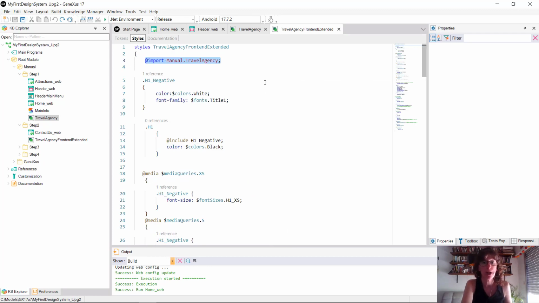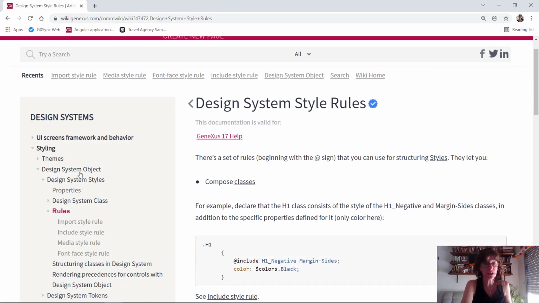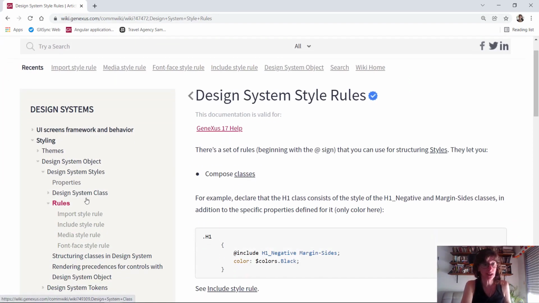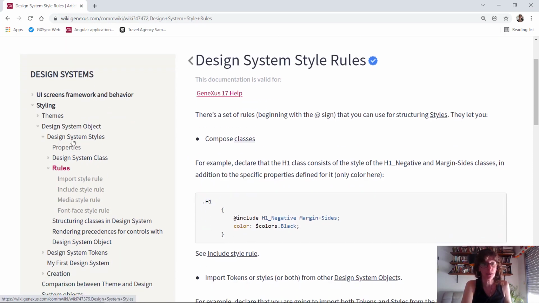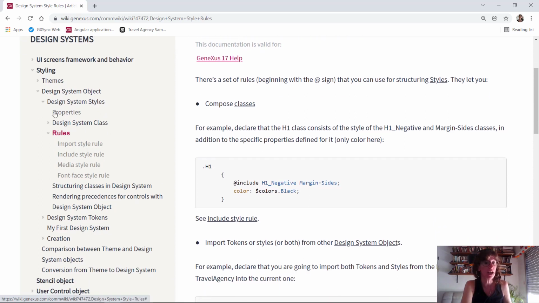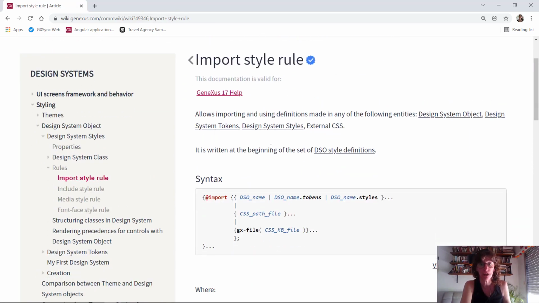And now, before going into that, I did want to show you within the wiki the technical documentation for the design system objects and for its language. We can see here the design system's entry, and for example, we see that we have the design system objects documentation, where we will be able to look at styles, properties, classes, and within the style section, we will look at the rules. And among those rules, we find the import rule.